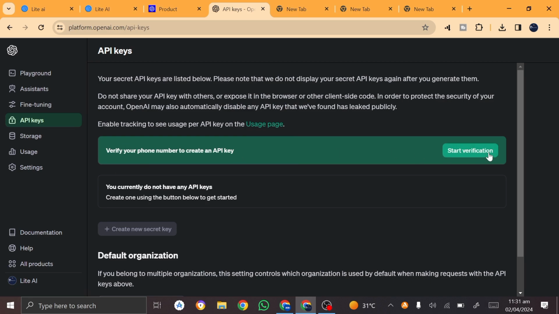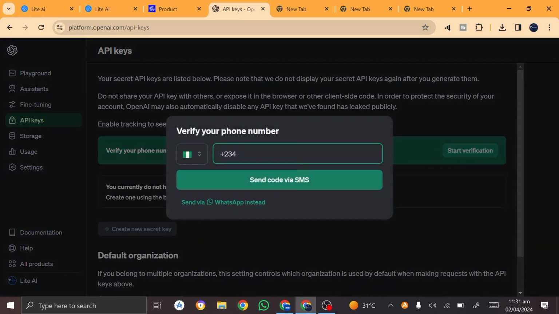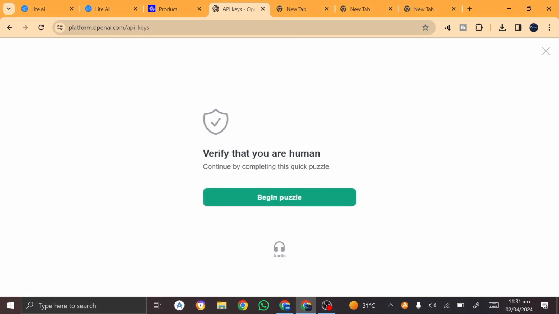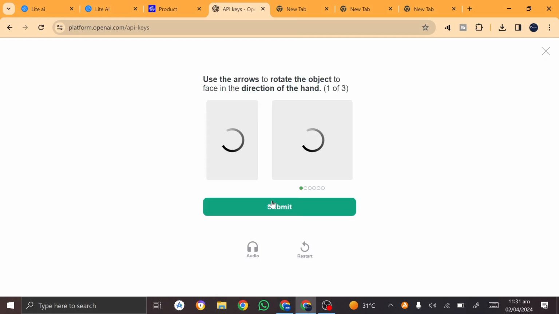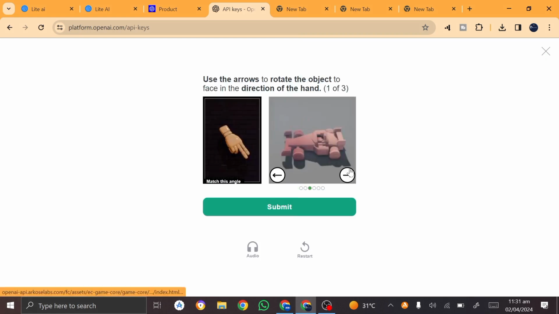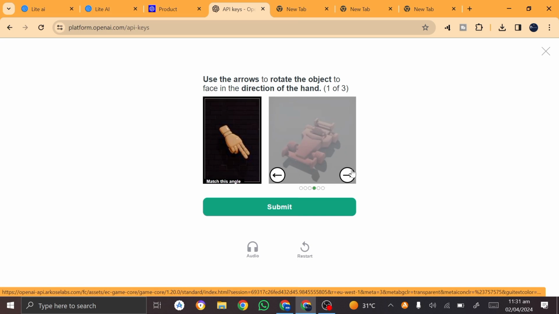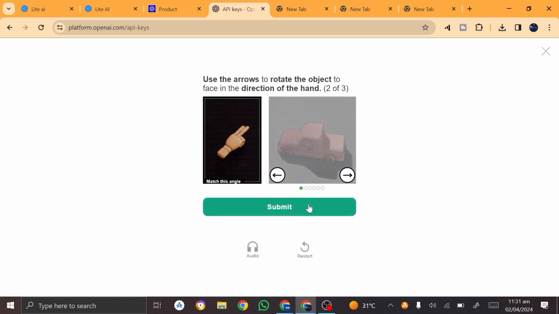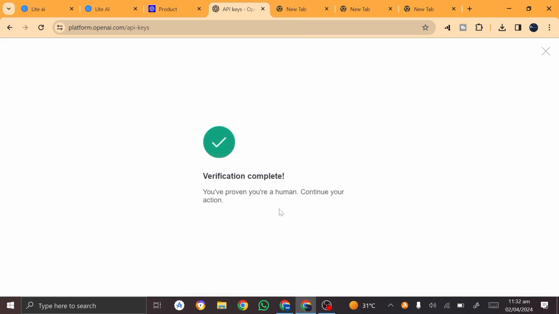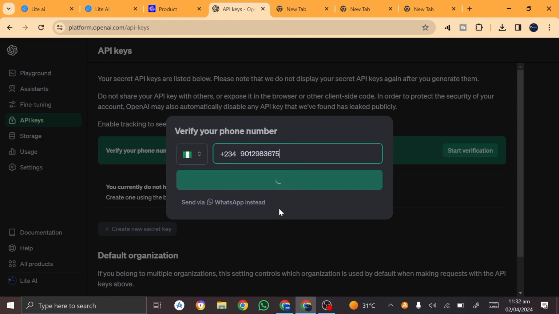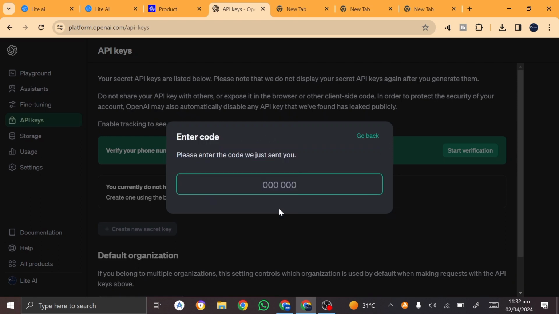What you want to do is start by verifying your phone number before you are able to create any API. So the next thing you want to do is verify that you're human. So just go through this puzzle. So a 4-digit code will be sent to your phone. All right. So just hold on for it to come.